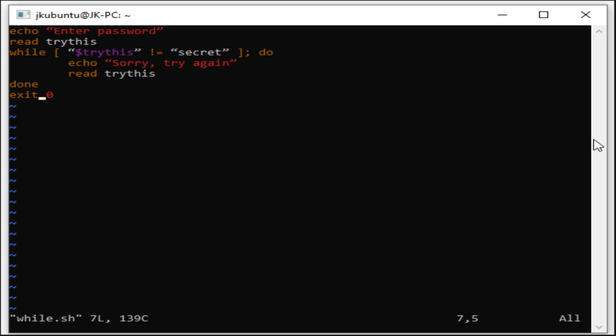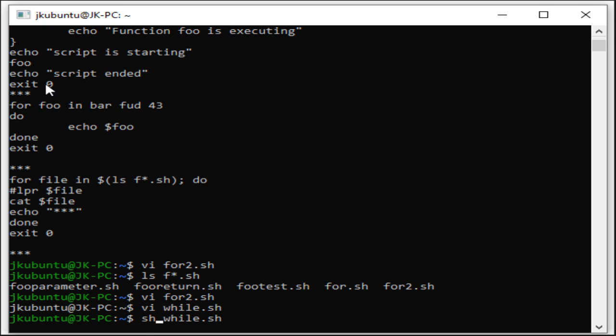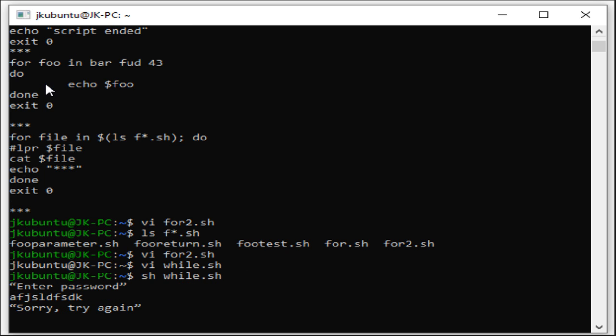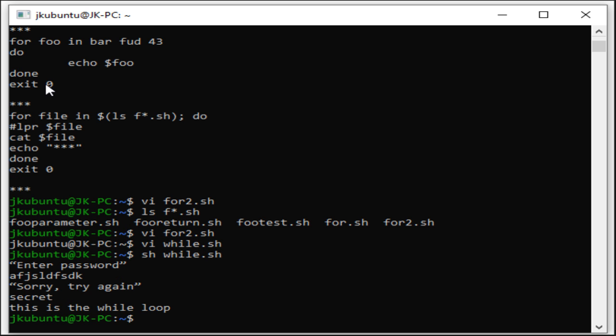This is the code. Here I didn't write any statement, so now I will add one statement here. Now I will execute it. It is asking for the password. The password is not correct, so the while condition is satisfied, and it is asking the user to enter the password correctly. Now when I enter secret, it shows this is the while loop.